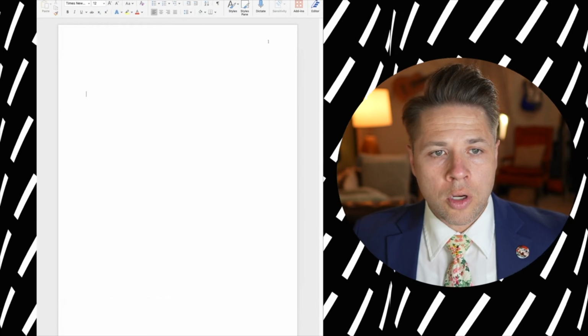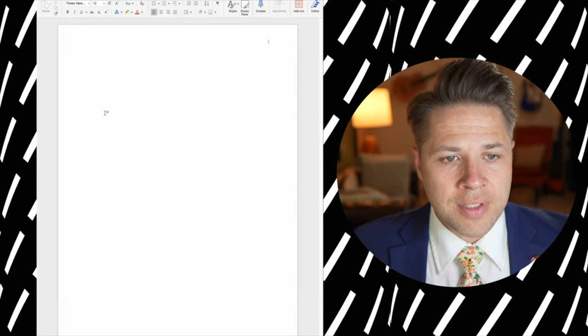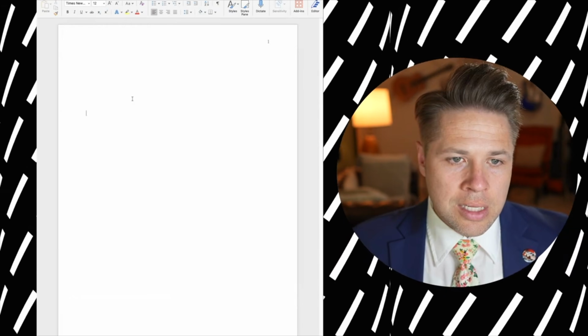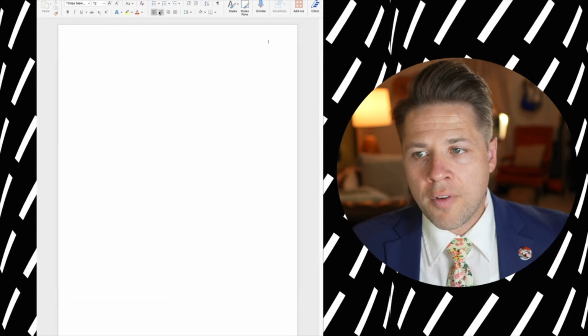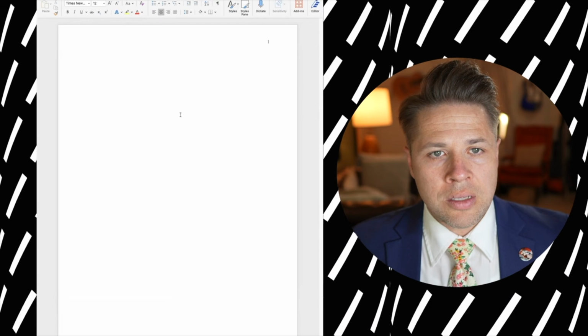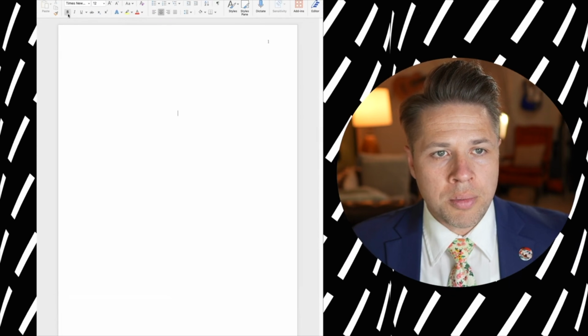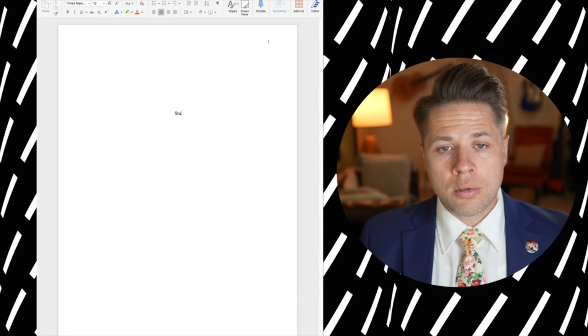Now we're going to come down a little ways, entering about 4 or 5 times until we get not to center, but almost to center. And we're going to put the title of our paper as a level 1 heading, which means it's going to be centered and it's going to be bolded. So the title of our paper is going to be Student Sample Paper.